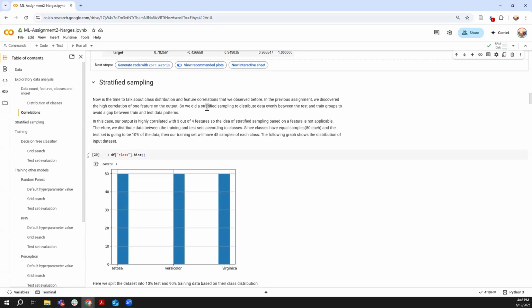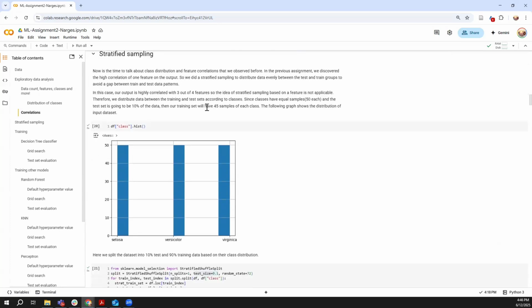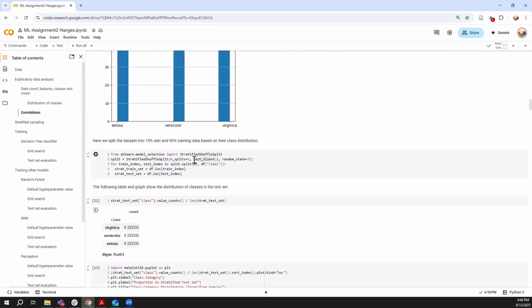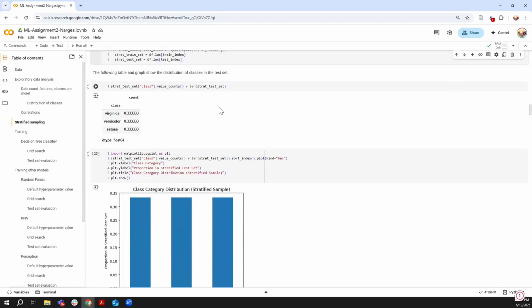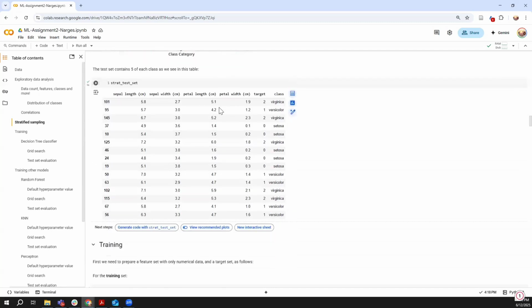So in the previous assignments, we did a stratified sampling to make sure that the distribution of data in both the testing and the training sets are appropriate and they don't bias our findings and our model learning. And in this case, we want to separate a test size of 10% of the whole data set, and we want the classes to be distributed evenly. So we will have 5 of each class in the final test set, which is 15 samples.